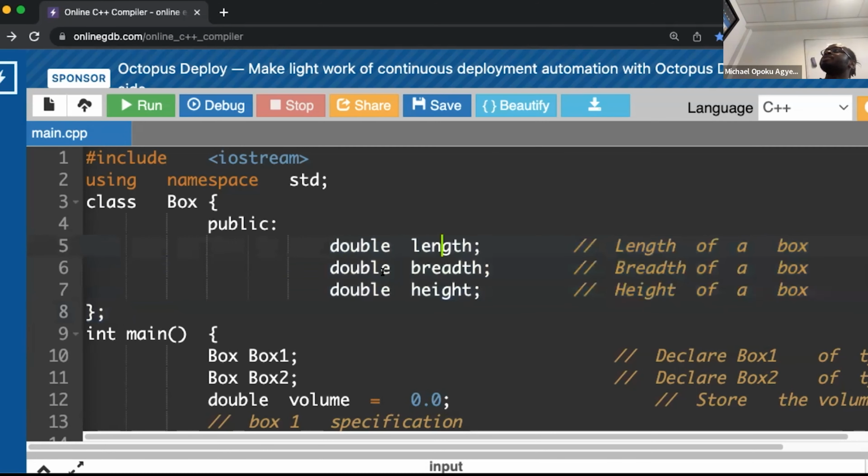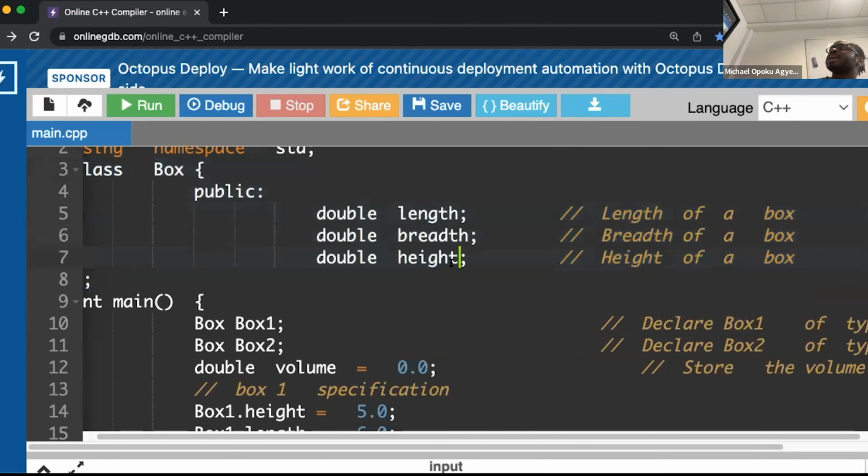So in there, we've got what? Three variables of data type double, right? And then the variables are the length, the breadth, and then the height. Can I check? Box has what? The length, the breadth, and the height.